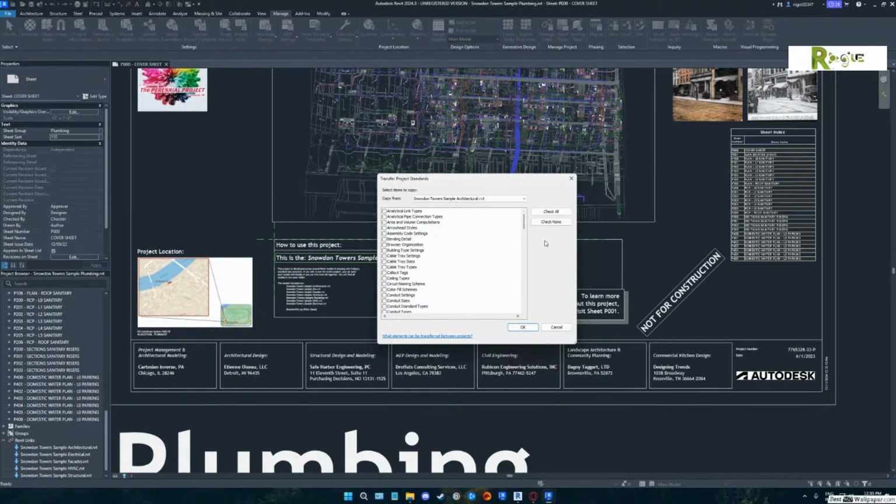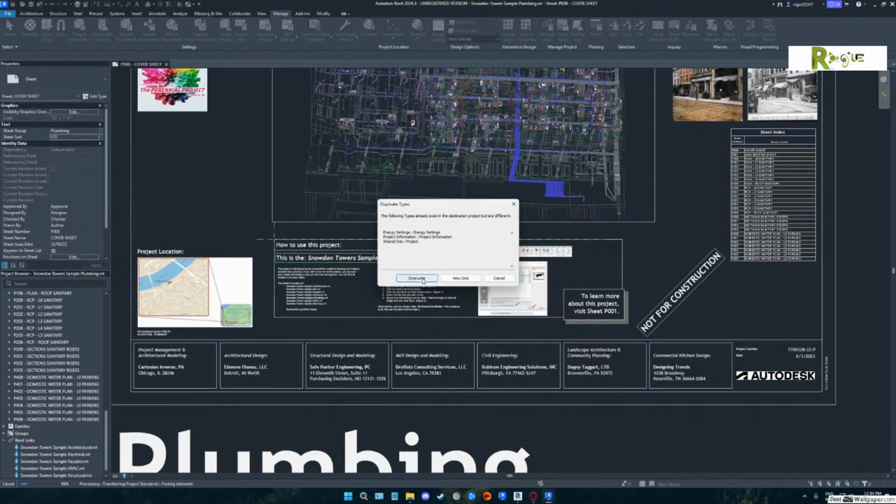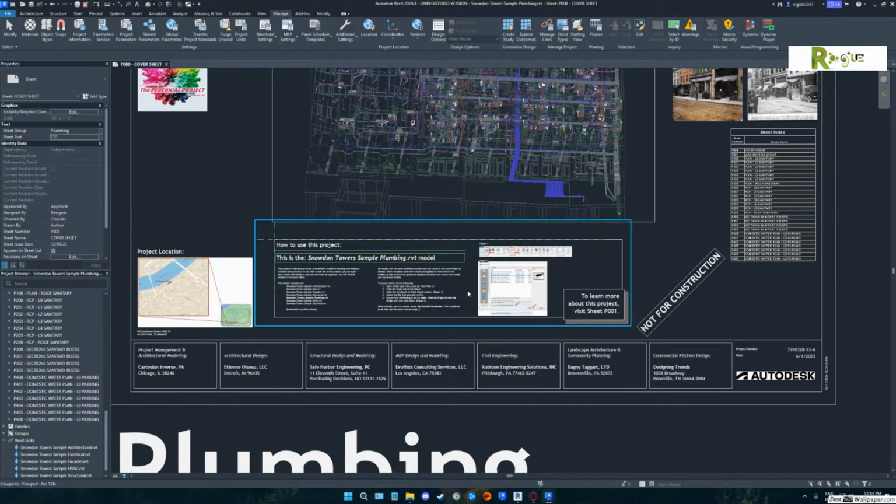One of the things you want to do is transfer in the project information from the architectural file. Can you go find project information? All the way down, Project Info. See that? Then you say okay, and you let it overwrite. Say overwrite. And what will happen is that the project number and project information will now match what's in the architectural file.